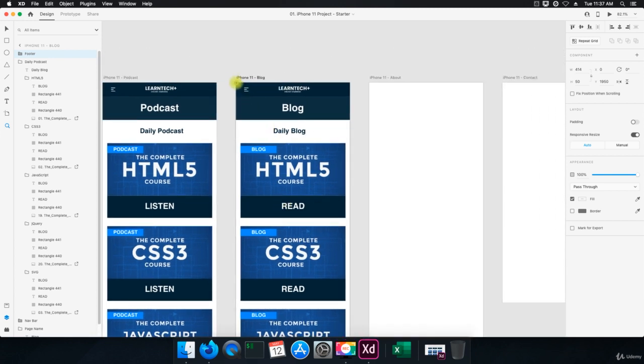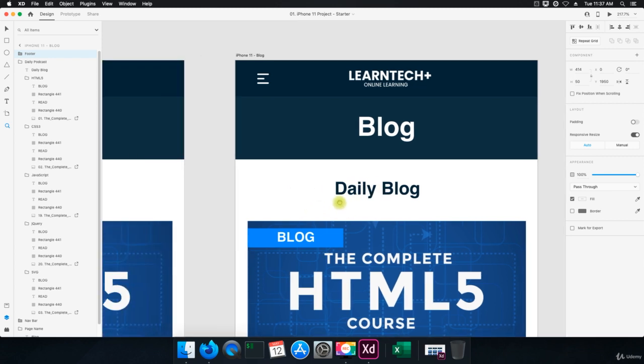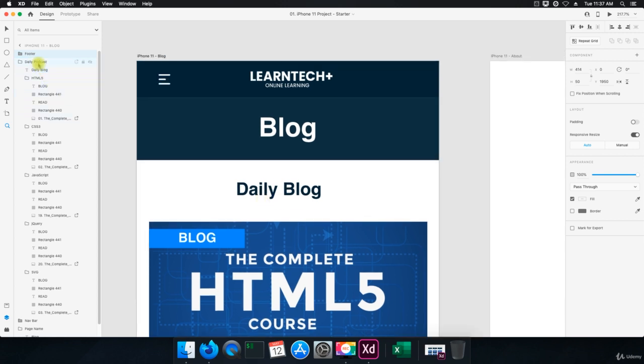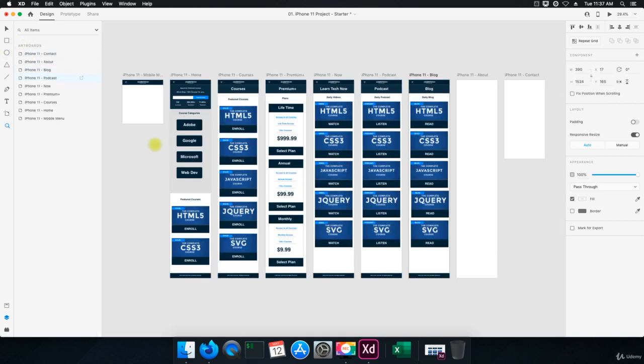All right. So what we did is we added the navigation, we added the page name, and then added the page name here by copying the daily podcast group. And let's change this from daily podcast to blog. Okay. There we go. Beautiful. That way we know what it is when we go to that page. So let's make sure that we did that on the other one. Okay, so that looks good.